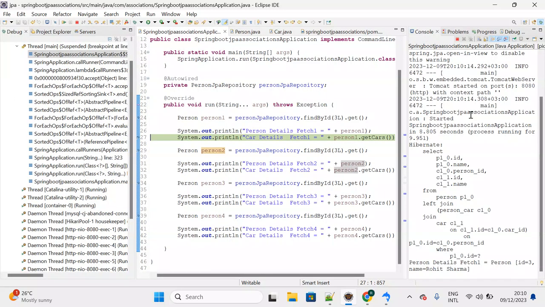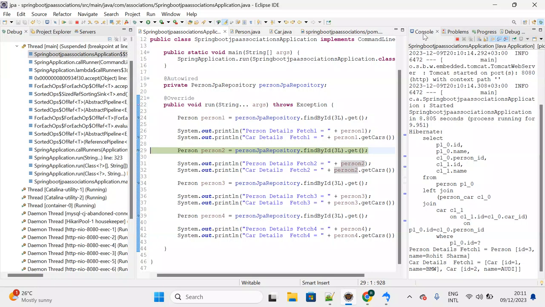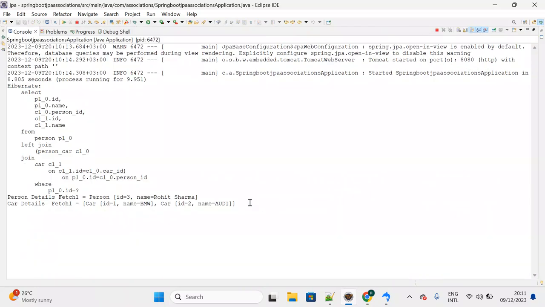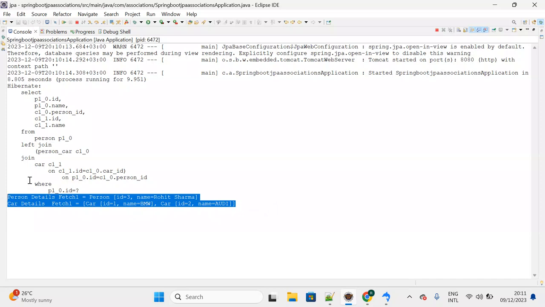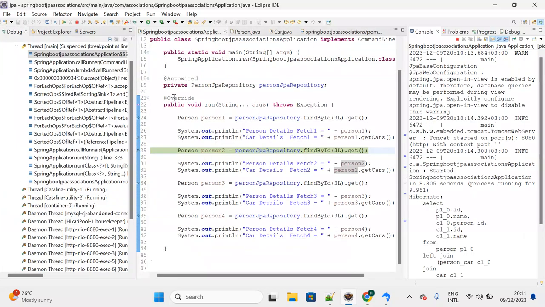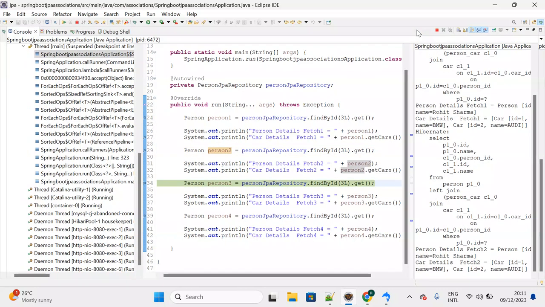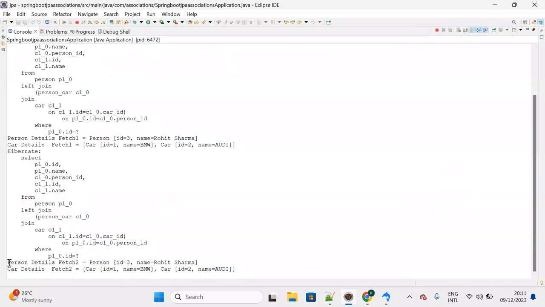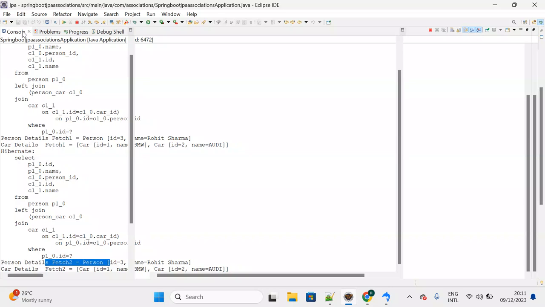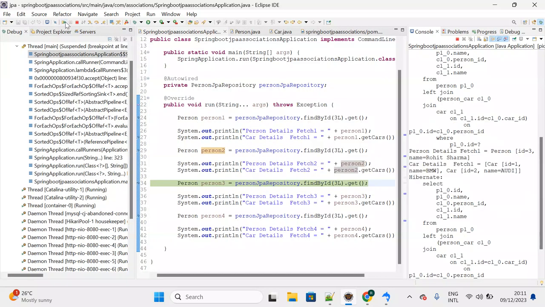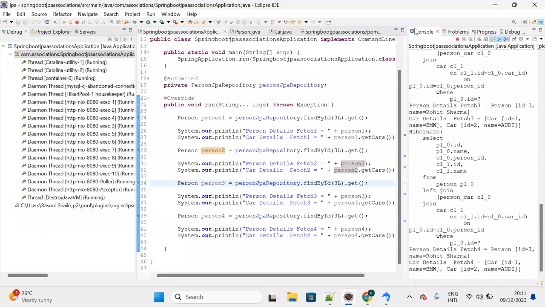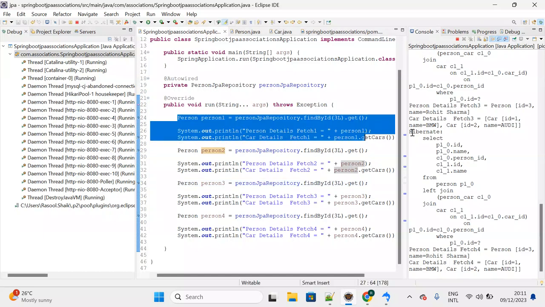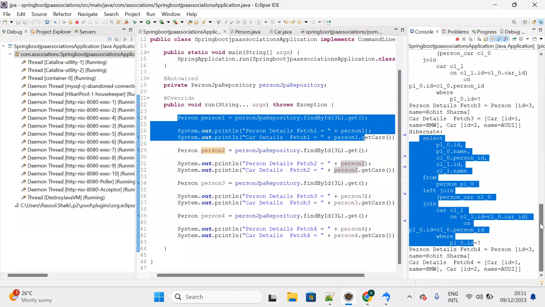See, function F8. So now you can see the car details are printed. Now car details are also displayed, right? So that was one transaction. Now the second transaction happens. Second time, function F8, a query is generated again, and car details and person details are also displayed. So what does it mean? Now I will skip all the statements. Whenever each and every request comes, queries are generated multiple times.